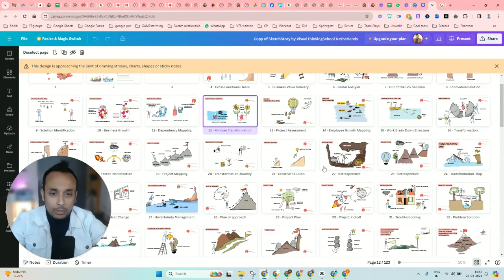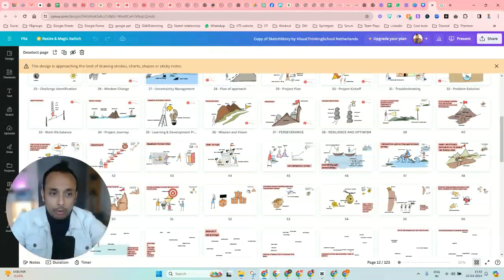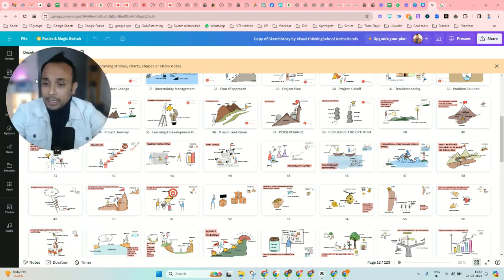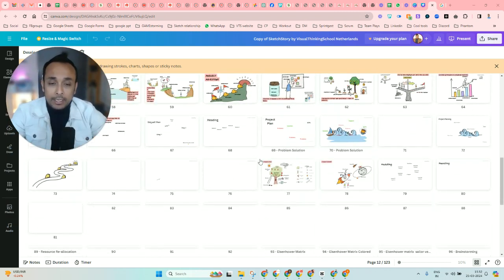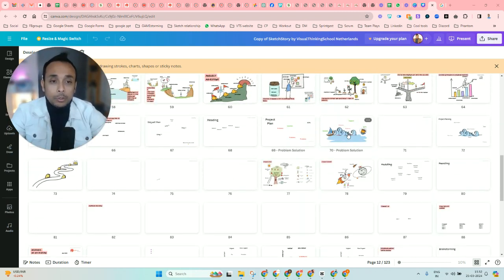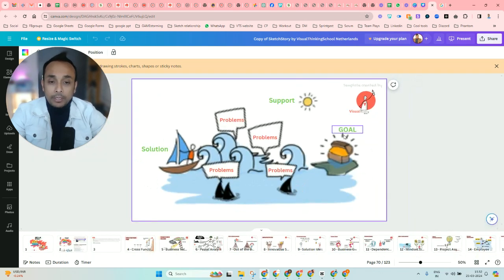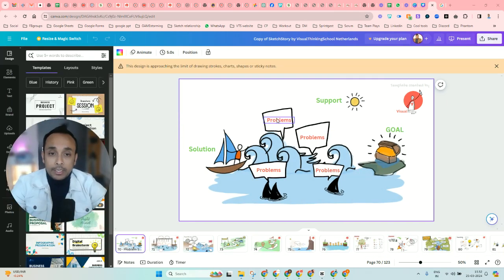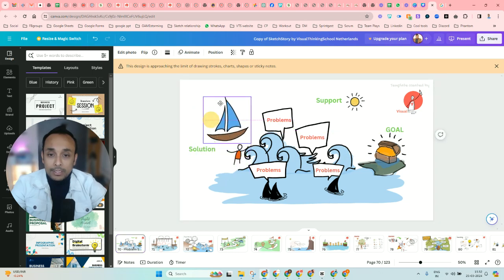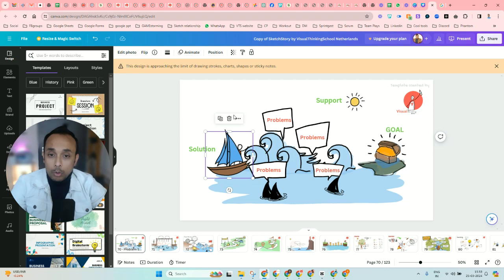So what I'll do is I will just go here and search for problem solution template, and here I can see there is a problem solution template. So let me pick this up. I have picked this, and now this is editable. Here you can see that every element of this is editable. I can move the boat, I can copy and make 2 boats, and just anything, right?